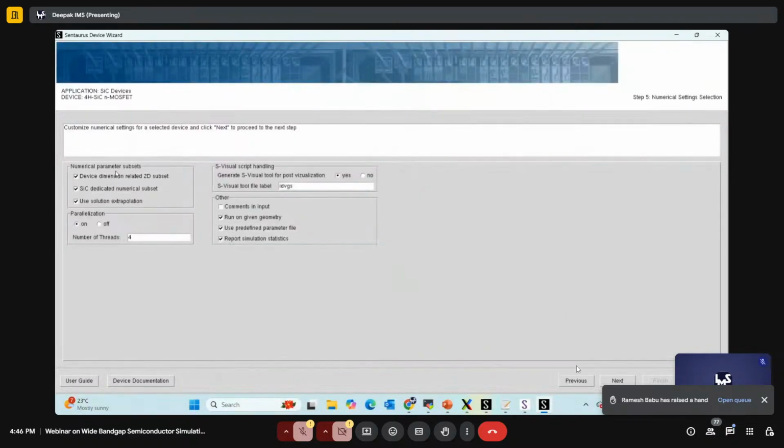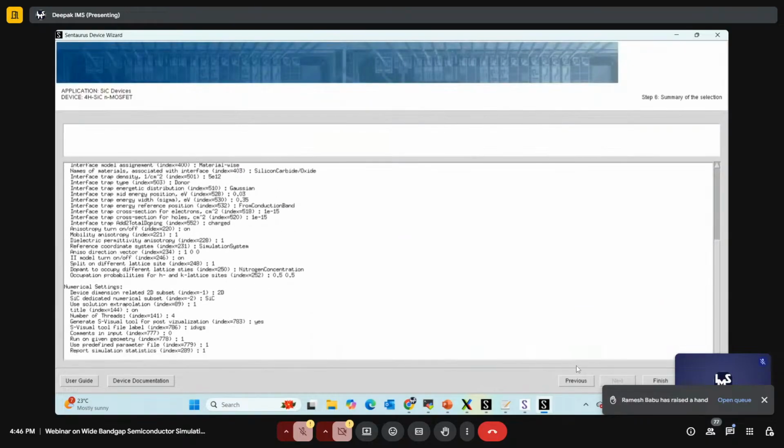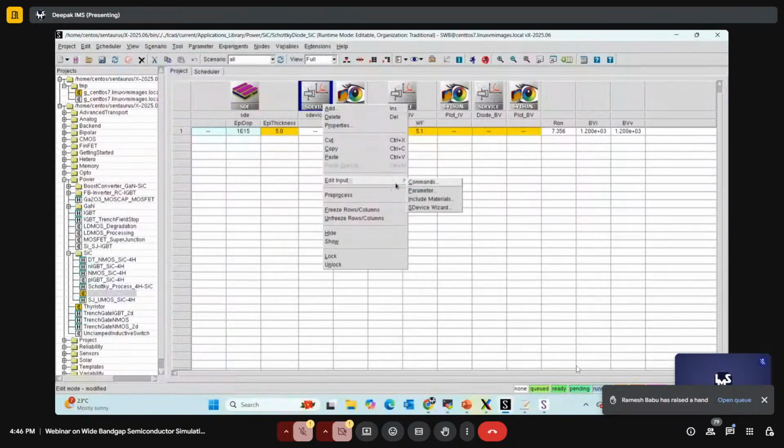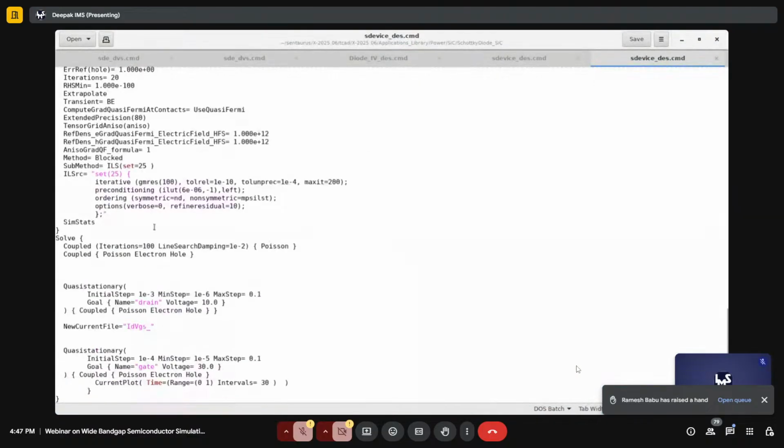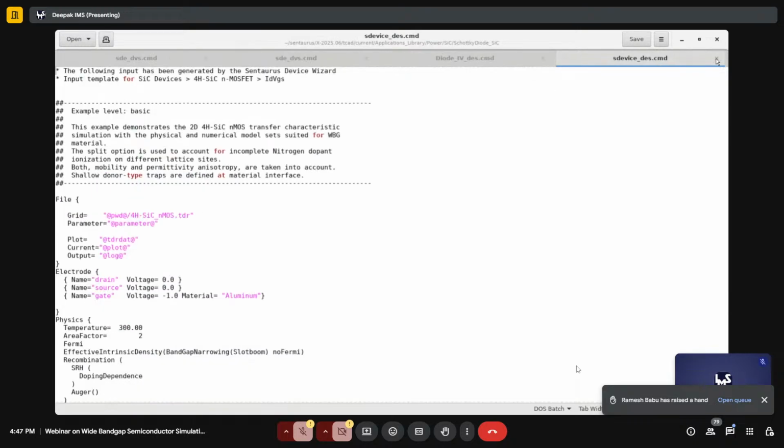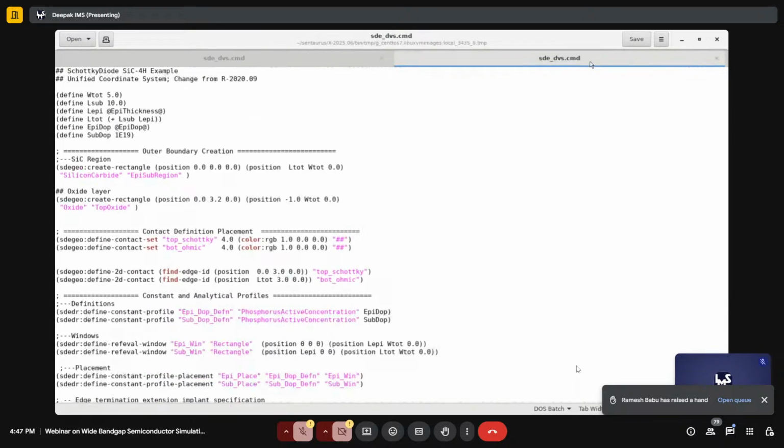And here you can see this is the numerical parameter substrate. So we are going with the device dimension related to the 2D substrate, and we have enabled this one. So I am going with the default one, and we can also go with the number of threads for the parallel execution of the script. So once you are done, you can go with the next, and here you can see this is the script that has been generated by the result. Go to the finish. Now you can see, let me show the command. So you can see this is the command that we have generated by the SVR tool. So this way we can also create a script from this space.